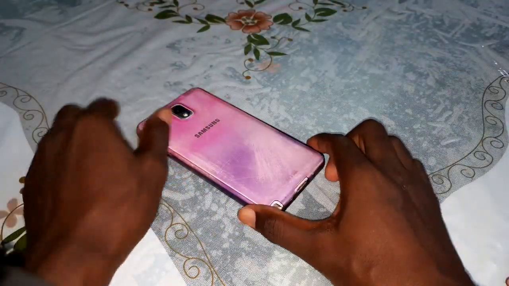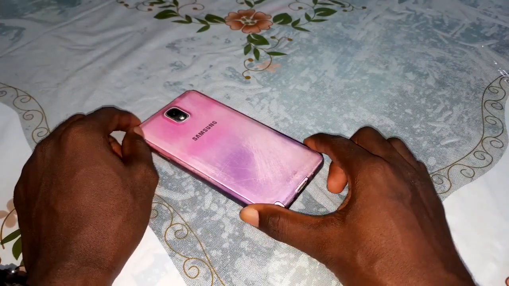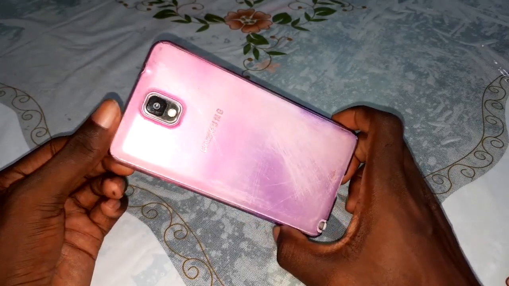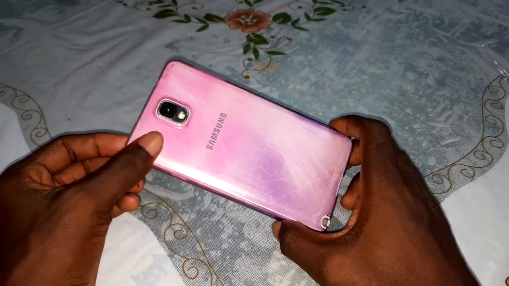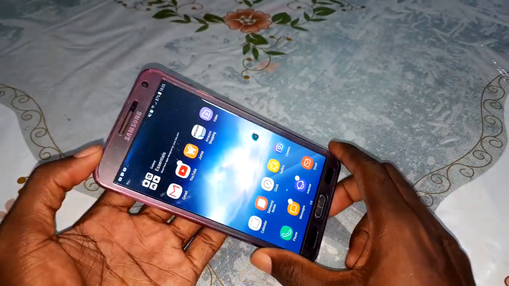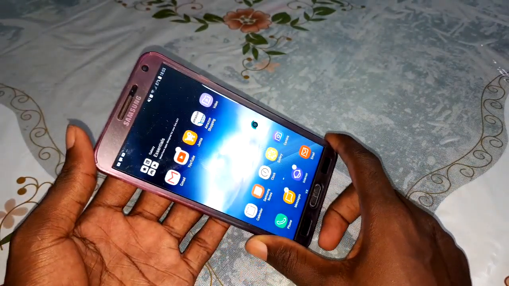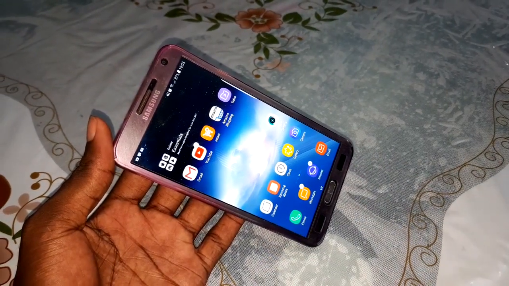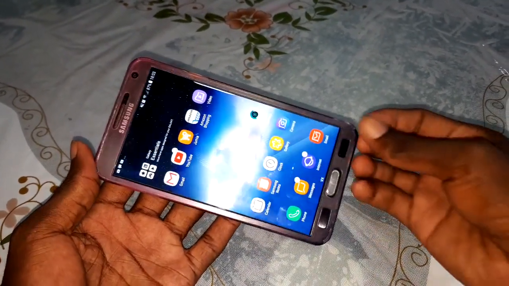Today I want to show you how to install slow motion on a beautiful Samsung Galaxy Note 3. How is it possible? How is it possible to install slow motion on the Samsung Galaxy Note 3? Let me show you this right now.